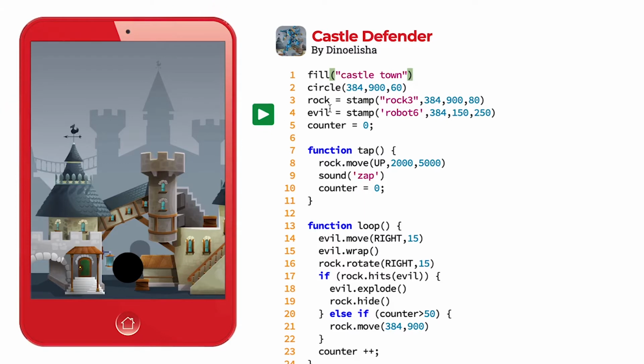To make this app, what were some of the variables that we used? Rock and evil and counter. Yep, those are variables. How do you know that they're variables? Because they have equal space. Whenever something has one equal sign after it, we're setting a variable. So rock is a variable, evil is a variable, and counter is a variable.